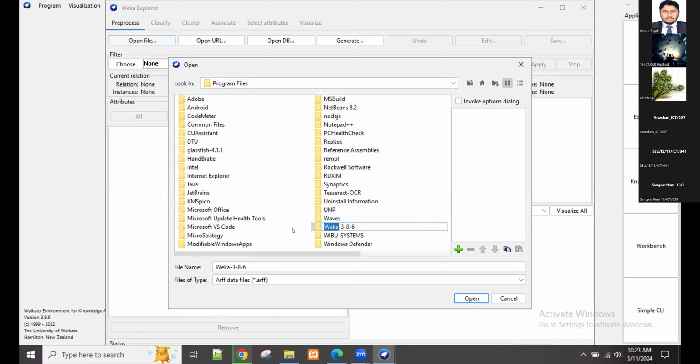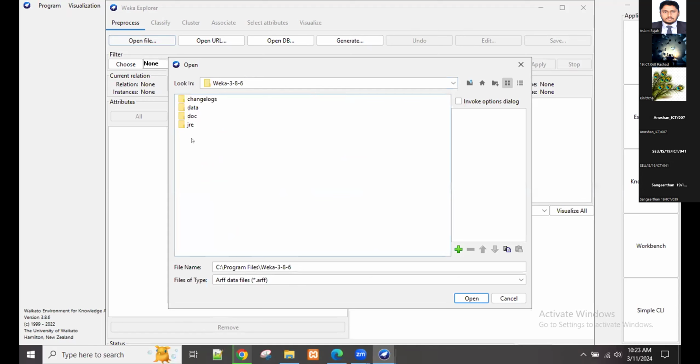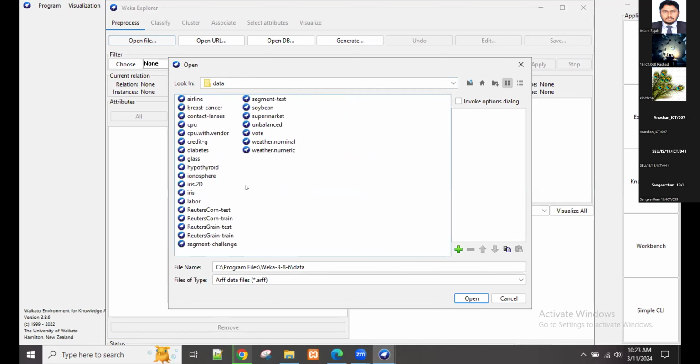Inside the Weka, there is a folder called data. So here you can find some predefined data sets of Weka. So until now, you guys got the point of how to open the data. Just try to open this location and find the data sets. Okay, ma'am, give some time. Okay.